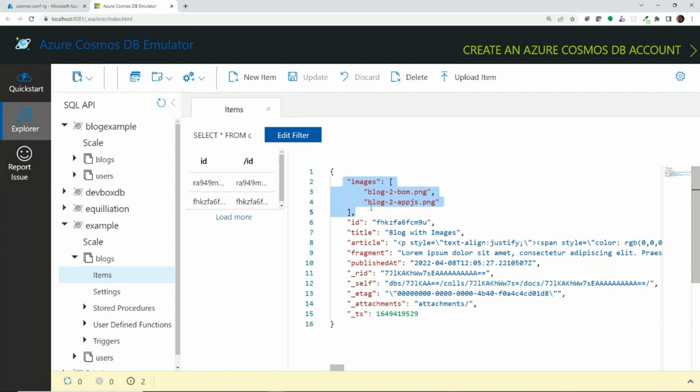What I want to do is, if I delete a blog, I want to make sure I clean up those images out of my blob storage so that I'm not just expanding my blob storage and spending more and more on stuff that I don't need to be there. And we'll see how that works.